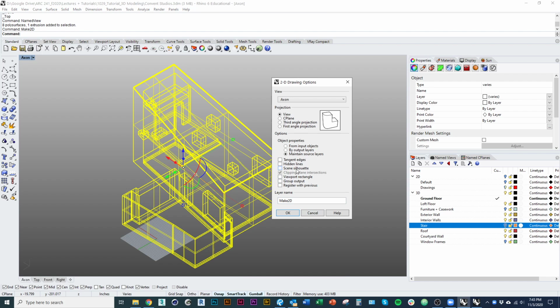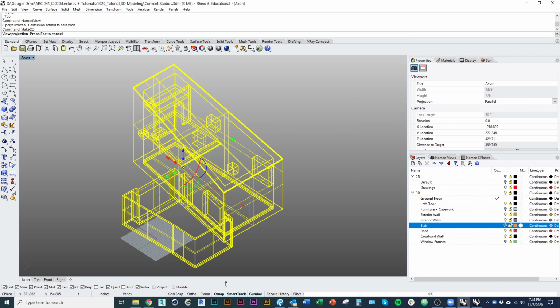There are three options I want to select here. First of all, I want to make sure that I have Maintain Source Layers selected. I'm going to make my life a lot easier with line weights, so I'm going to turn on Hidden Lines. I'm also going to turn on Scene Silhouette because we're doing an axon. Actually, in this drawing, we're not going to probably do a scene silhouette. Sorry. So turn Scene Silhouette off on the layer where you're just showing the substance, and I'll click OK.